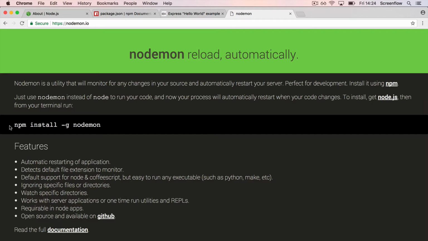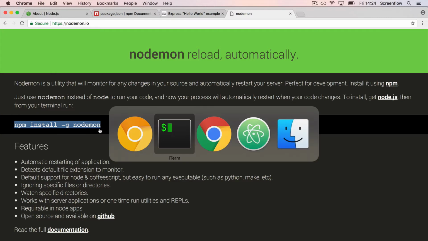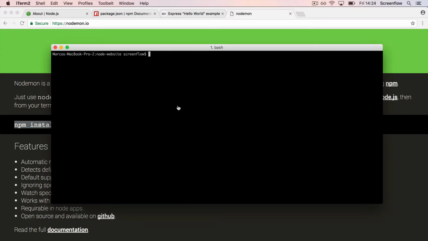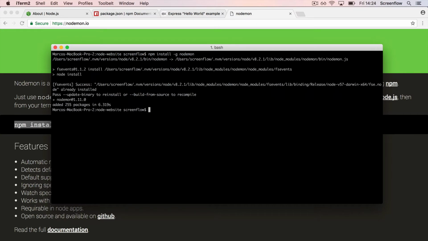So let's try. Let's copy this instruction. Command C. Let's go to my terminal. Command V. npm install -g nodemon. Let's see. Let's go. From now on, I can just type nodemon, and look, it magically starts. So I just typed nodemon into my terminal, and I have my application up and running on localhost 3000.